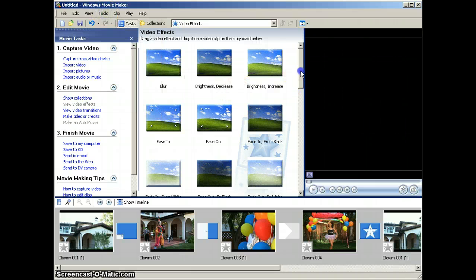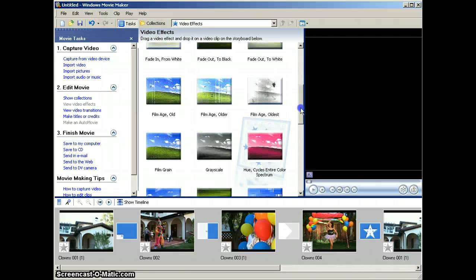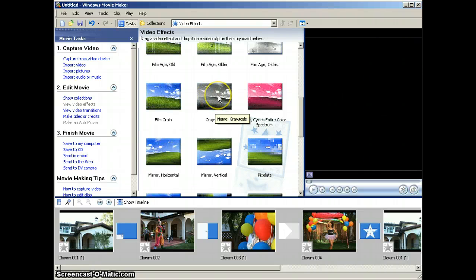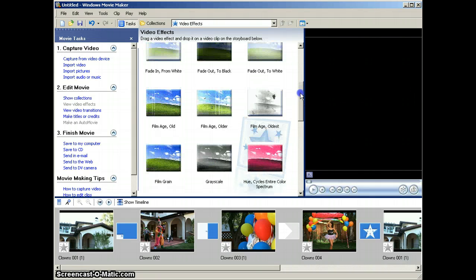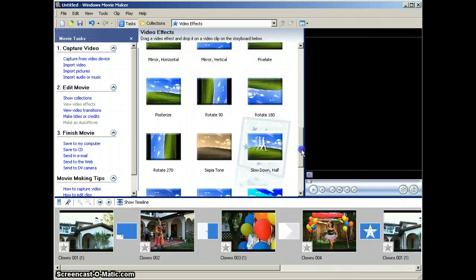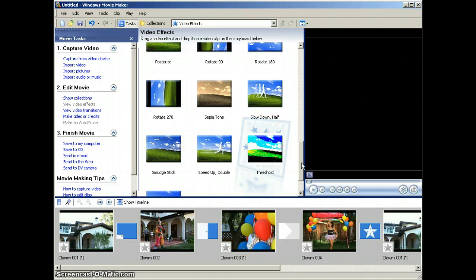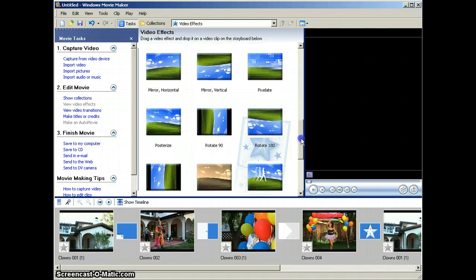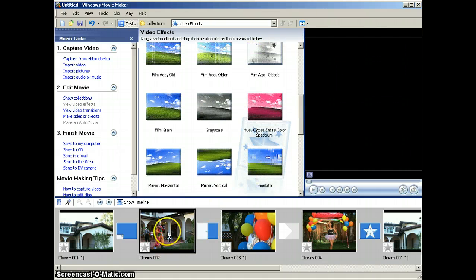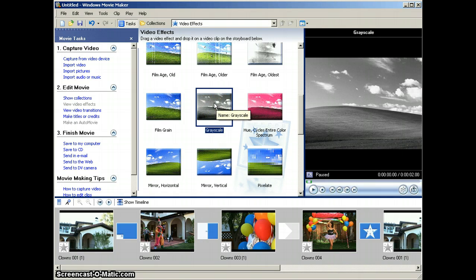Here are the different video effects, and as you scroll down, you can see here is a grayscale, which will turn your movie to black and white, or maybe you want that old age film kind of feel. You have options for that as well. You can do slow motion and fast motion also in Movie Maker. So I'm going to make this video clip here black and white. So I'm going to use the grayscale effect, and I'm going to click on it, and I'm going to drag it down to the star on my video clip.